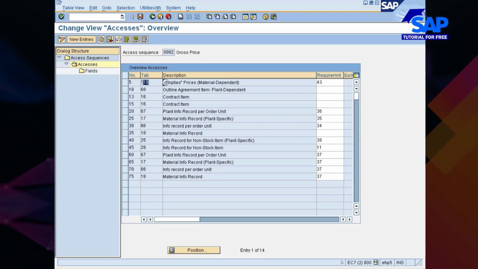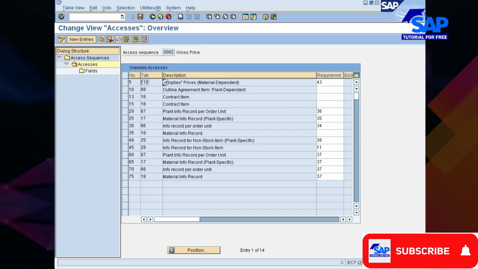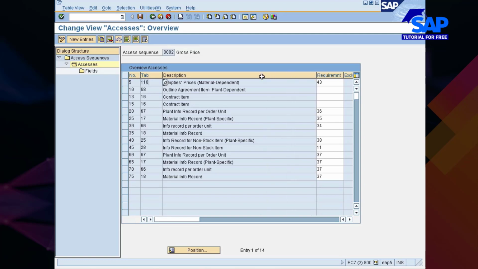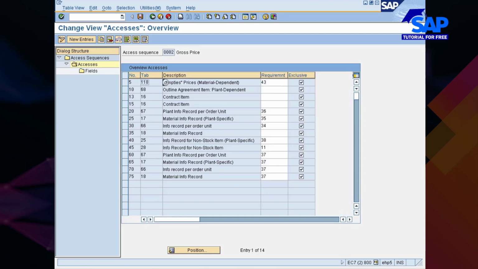So it looks into table 118 first. If it is available, it looks for the record. If it is not available, it looks into the next table. Right? So this exclusive indicator, or exclusion indicator, will tell you, let's say in my condition table 16, I've got 40 records available, and assume the 28th record is my condition record. If the condition record is found, the search stops there itself and returns the value to the purchase order.